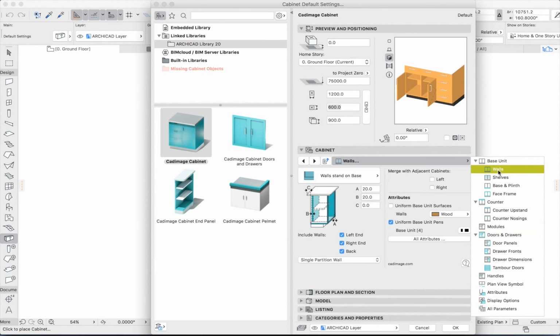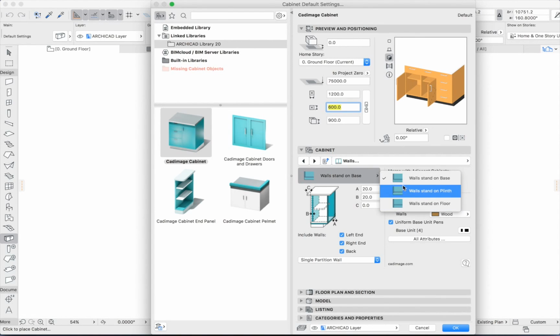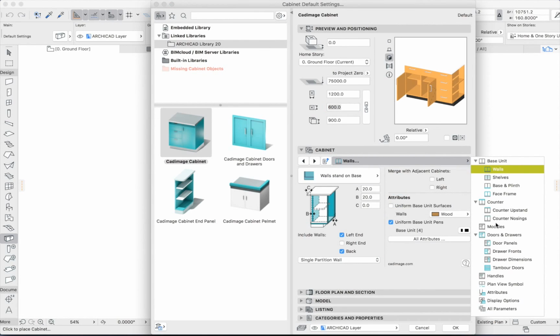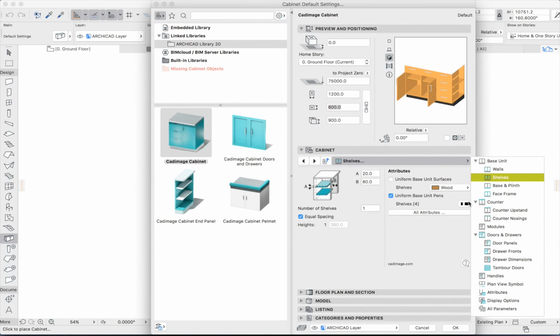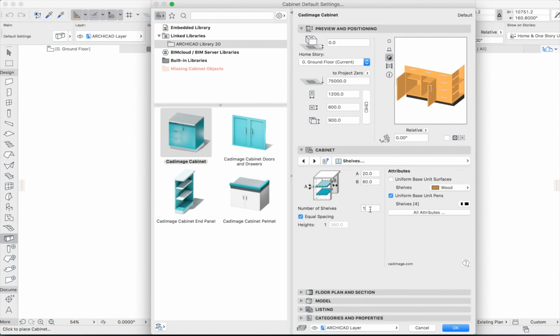There's a lot of other detail that I could go into about the construction of the cabinet carcass, but I'll just gloss over it quickly. With the walls, there's options for how the walls relate to the base and which ones are visible. I'll turn off the right end, so now we can see into the drawers. Shelves, I could, for example, pick 2 shelves rather than 1, and I'll leave them at equal spacing, but I could customize that if I like.